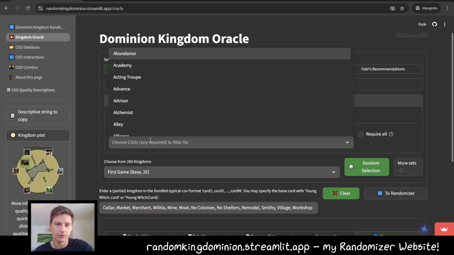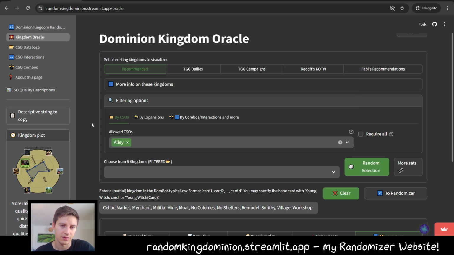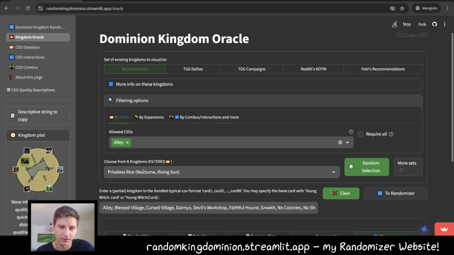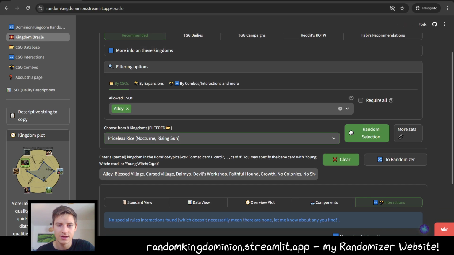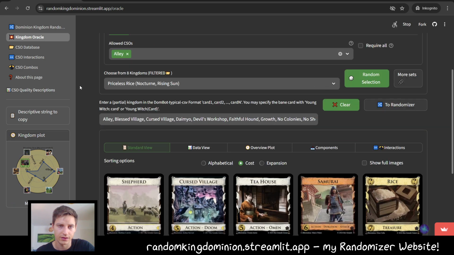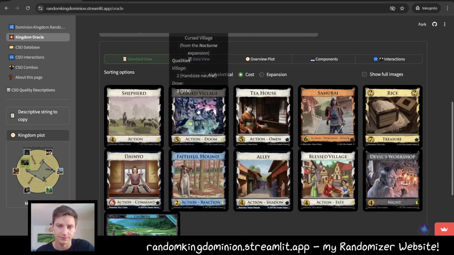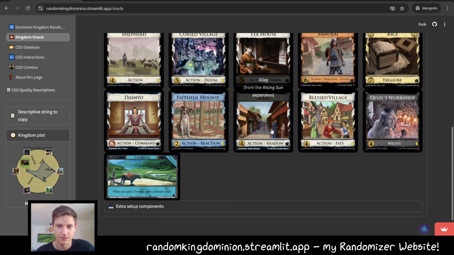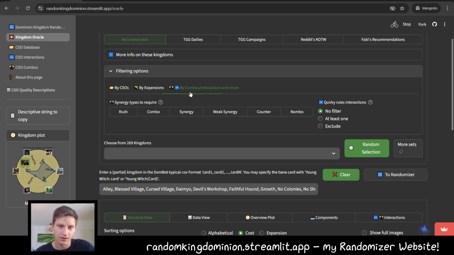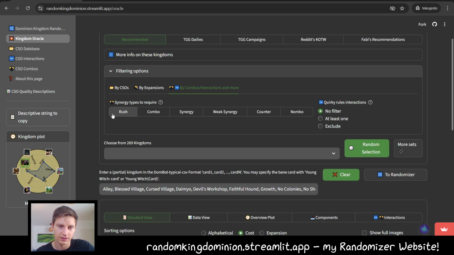And you can also, if you want to, look at a kingdom that contains Ally or any card or any combo you want, like for example Priceless Rice. You can just put in the card you want to view, and then it will give you one of the kingdoms containing Ally. Also, you can filter for the different combo types. The different combo types I will explain in a second.